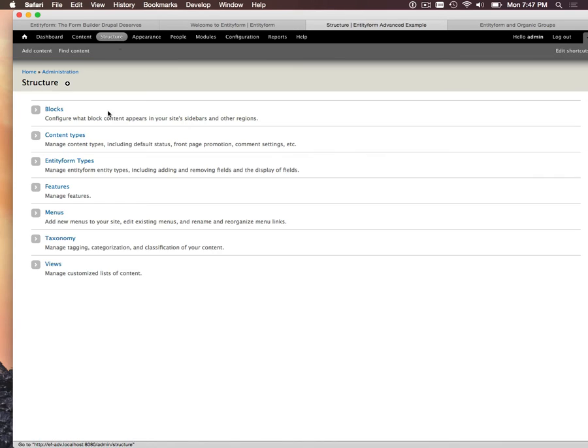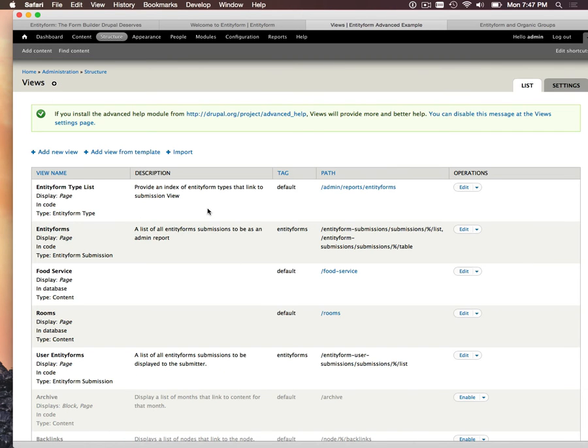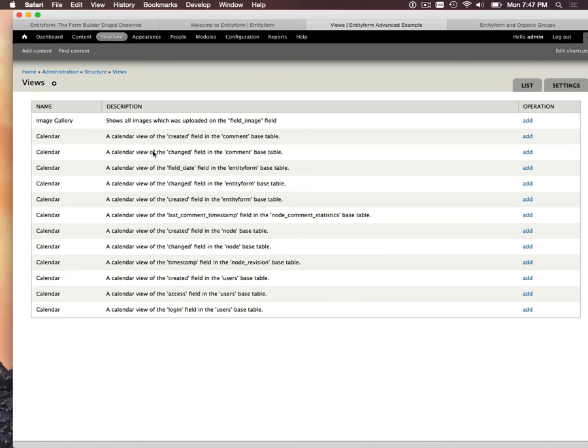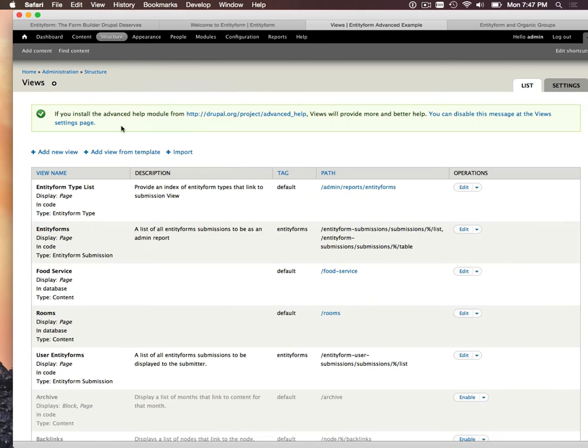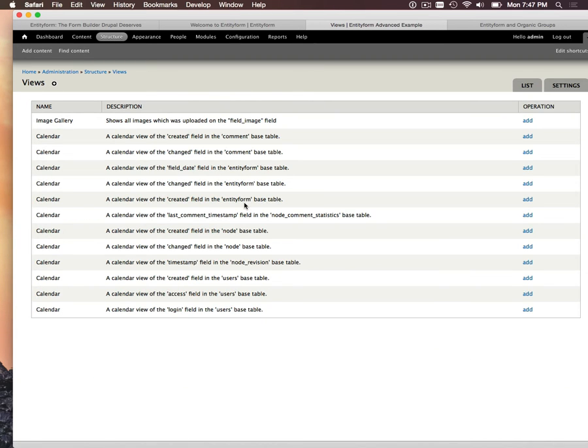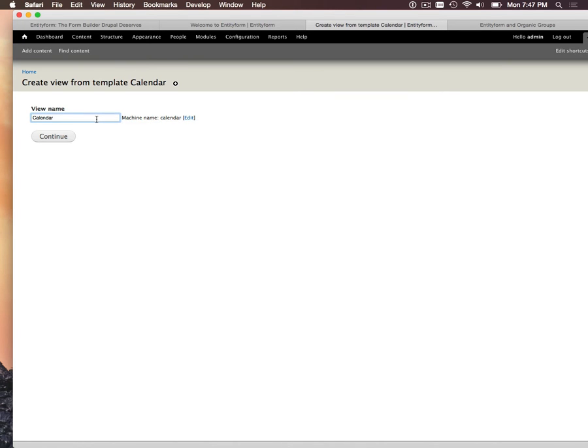So let's see if I already have calendar installed. Okay, so I've installed the calendar module for Drupal here already, and so the way you create a new calendar view is back up there. You go to the views interface and then you say add view from template. And then you have to find, and this is very confusing, the right date field that you want to create the calendar on. So it's a calendar view of field date on Entityforms. That's the one I want. And we'll call it room calendar.